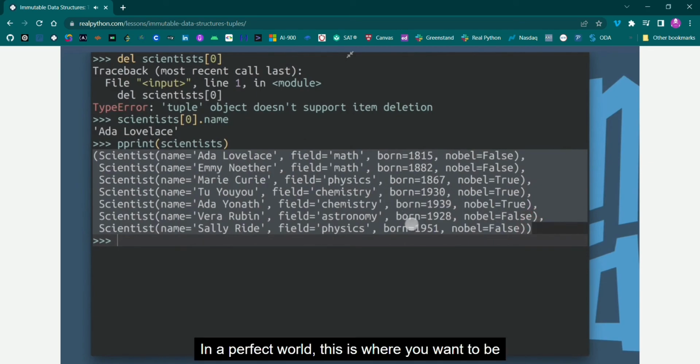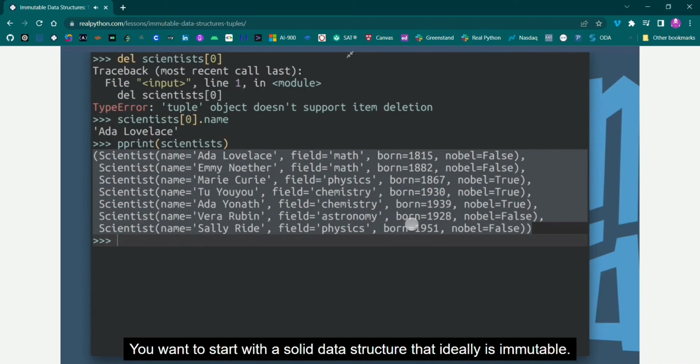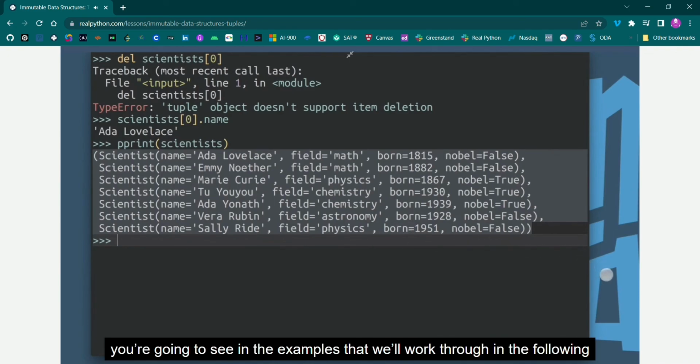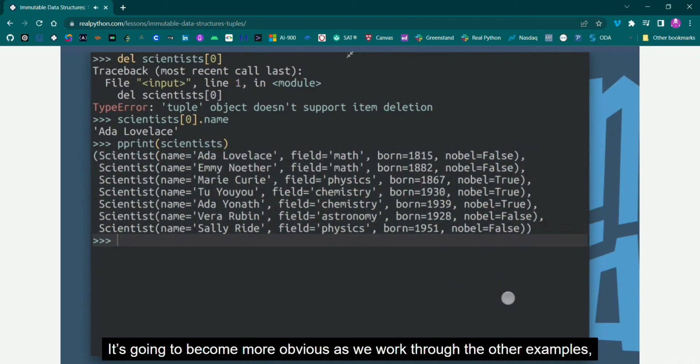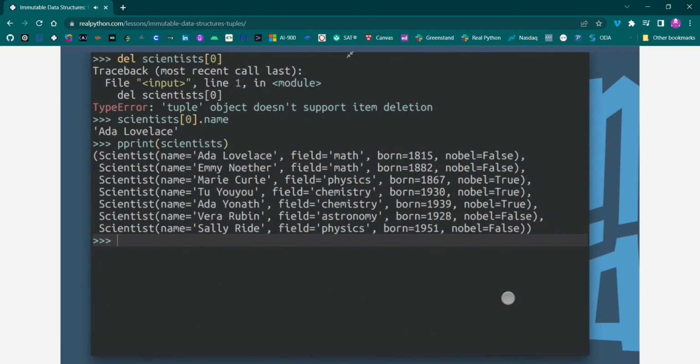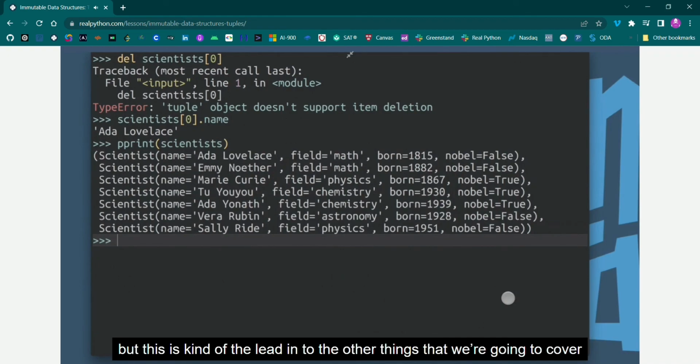And in a perfect world, this is where you want to be if you're doing any kind of functional programming in Python. You want to start with a solid data structure that ideally is immutable. You're going to see in the examples that we'll work through in the following videos that you could totally do the same thing with dictionaries that are mutable or lists. But I think there's a big benefit to thinking about how you can keep your data structures immutable if you're trying to work with a functional programming style. And I hope you can start to see why this is useful. It's going to become more obvious as we work through the other examples, but this is the lead-in to the other things that we're going to cover next.